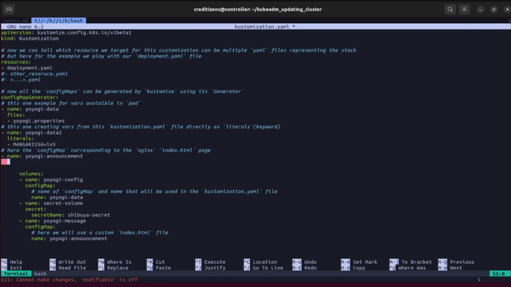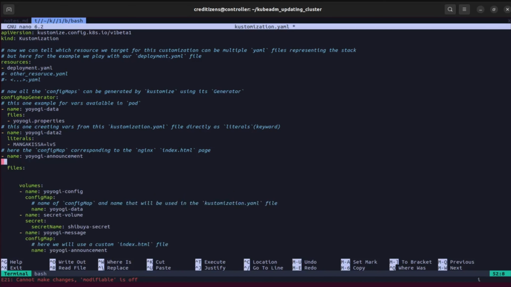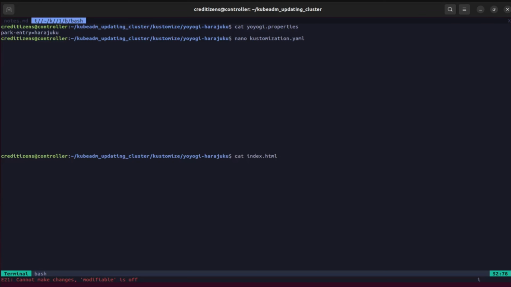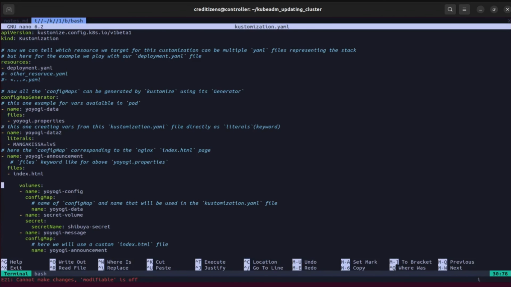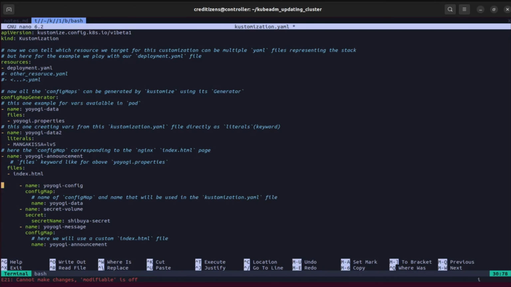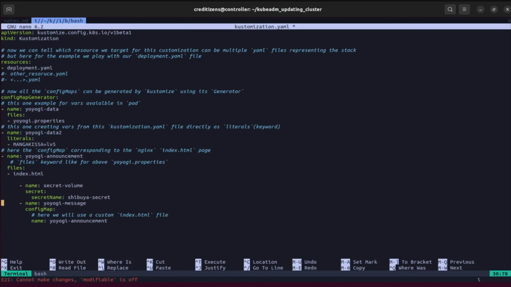And after, we go with the keyword files. So files keyword, because I didn't put the comment just before, like above when we used yoyogi.properties, because we want to pull this from a file, index.html. I cut the index.html, so we're going to get this sentence present in the config map. Okay, so this I don't need anymore. This one we don't need anymore.